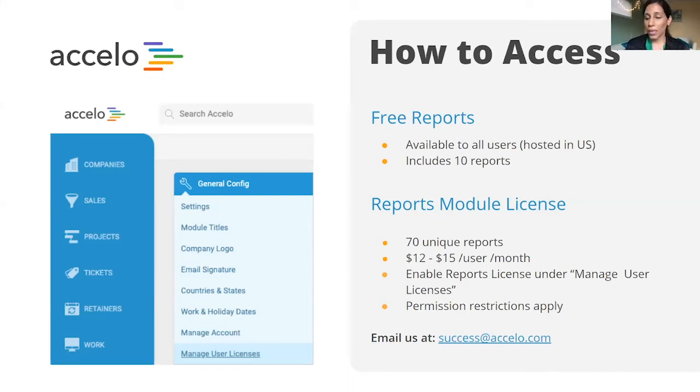Okay, so something to keep in mind is that permission restrictions apply. So there are financial visibility permissions and module license permissions. So for example, in order to see financial reports, you would need financial visibility. And in order to see projects, you would need access to the project module license or the ServeOps license.